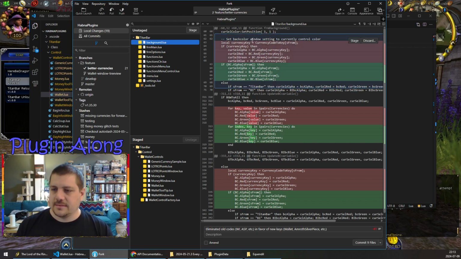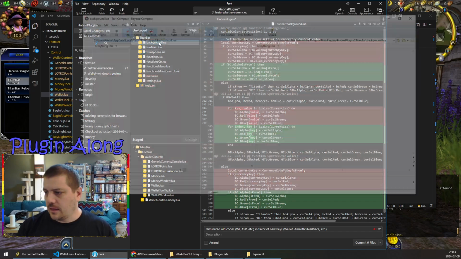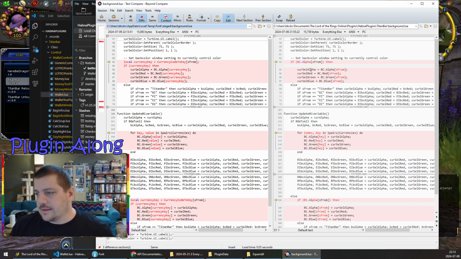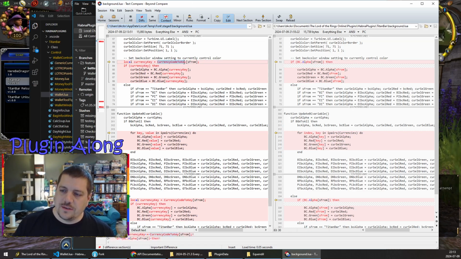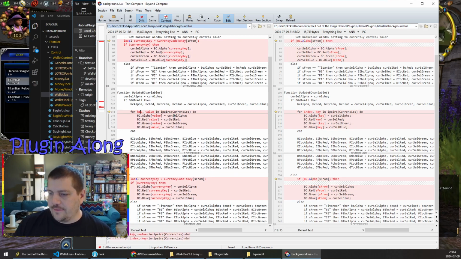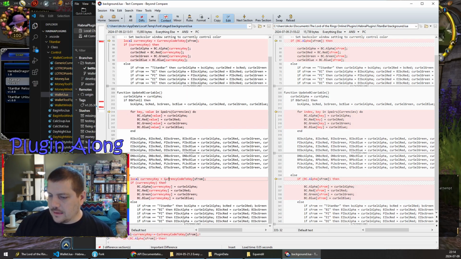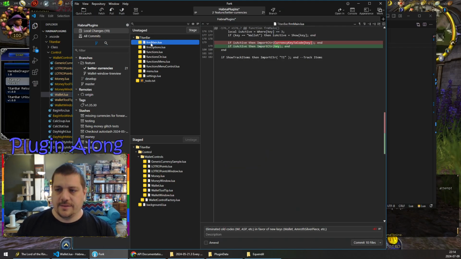Okay, this is a larger set of changes. Let's bring it up in an external diff. Okay, so we can see we were using the code to key of s from. Here we're just using s from. That's great. Key value went to index key. Awesome. And then s from as well. Yeah, that all looks great.